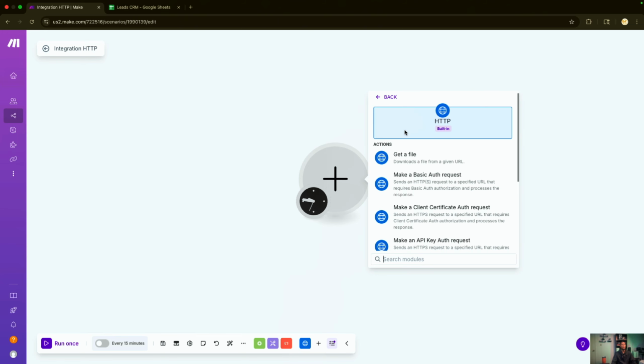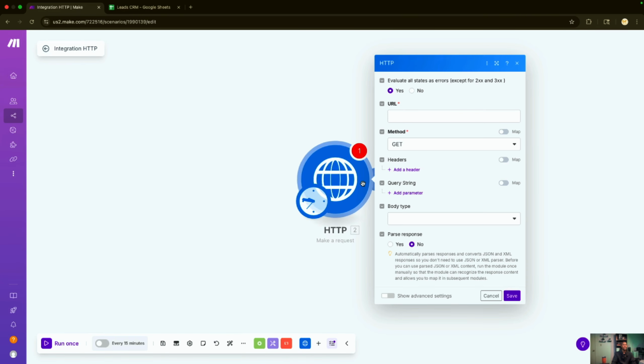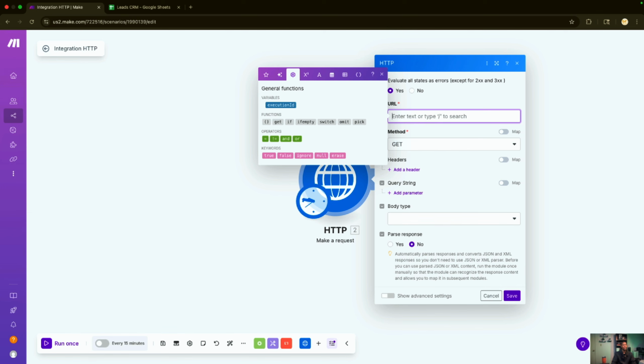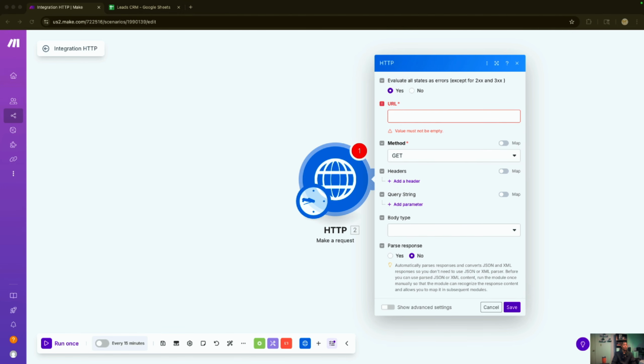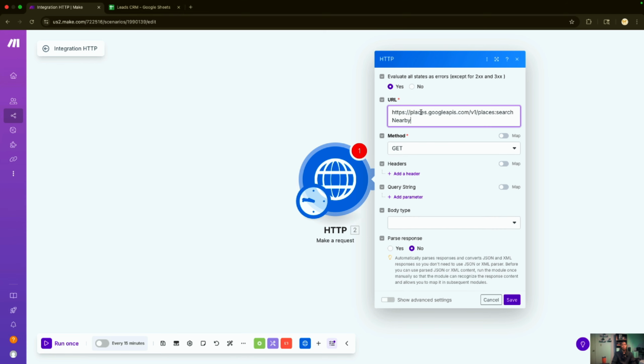We need an HTTP request, and we need to make a request to the Google Places URL, which will be here. I'm going to create a Notion file that I will supply with this video that you can have access to. And we're using the search nearby endpoint. The search nearby endpoint is like when you go into Google Maps and type in restaurants near me, right? It brings up all of the restaurants near you within the radius. That's what we're doing. And the method is a POST method. We're sending a POST request to this.